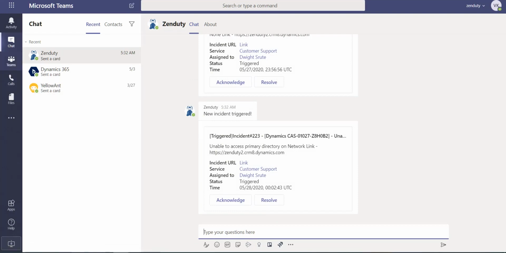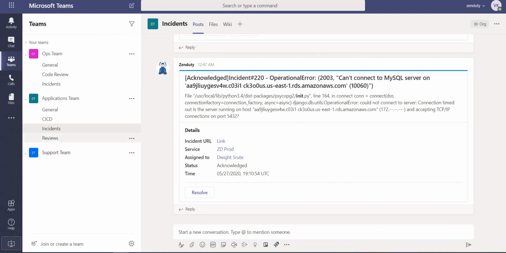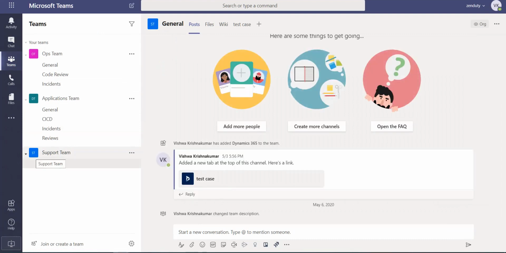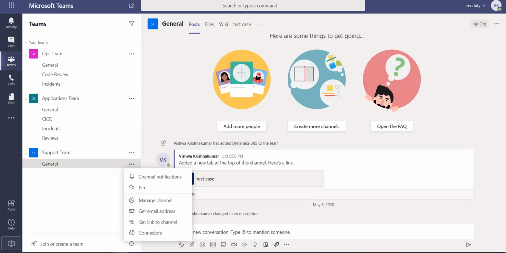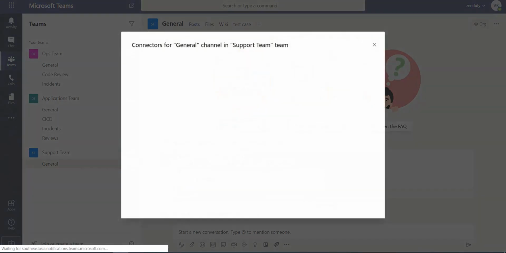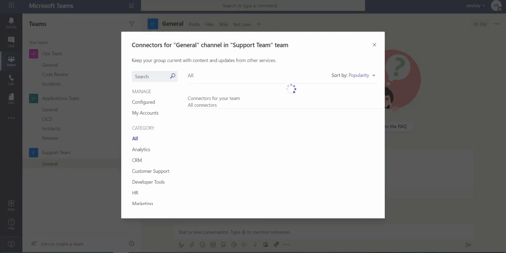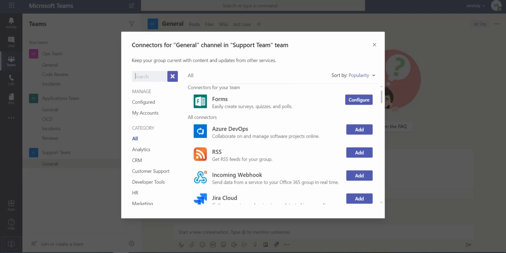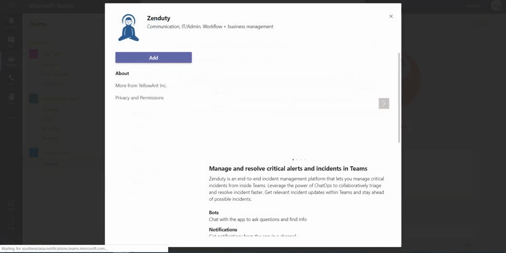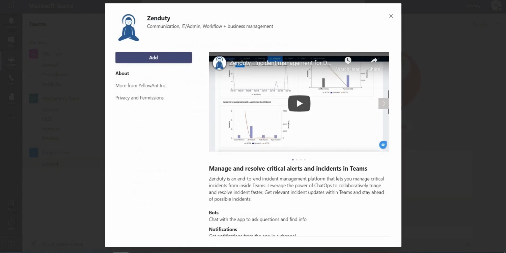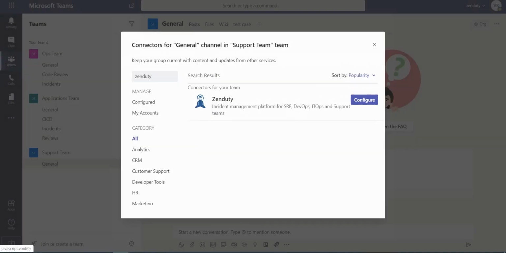Now, second, and I think the most popular integration, is the channel integration. So to be able to send all your Dynamics tickets to a Teams channel, Zenduty allows you to create connectors and send all that data. So the way to do that is you can just go to the channel and click on connectors, and we can search for Zenduty in our connectors, and we click on add. And then we click on configure.